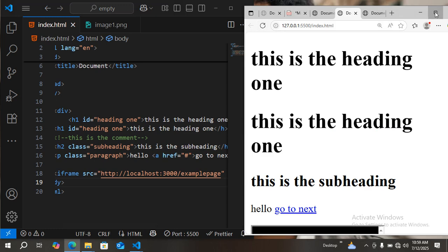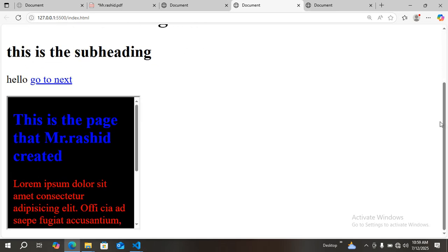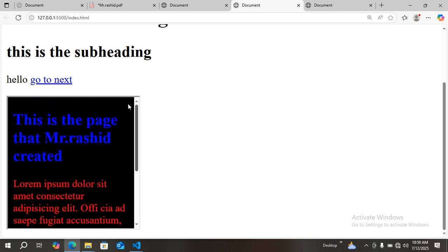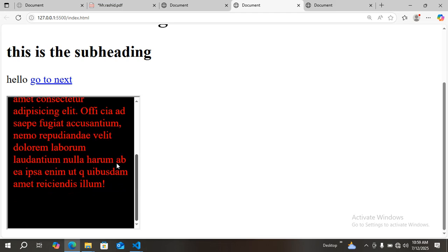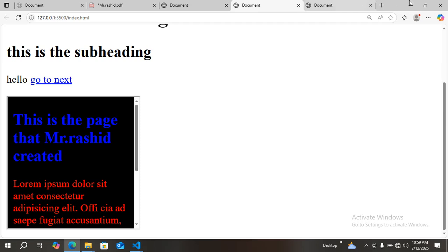As you can see, we have an iframe here. We have loaded another page in our website, and we can even scroll around. That's how you can use iframes. They are really cool, as you can see.